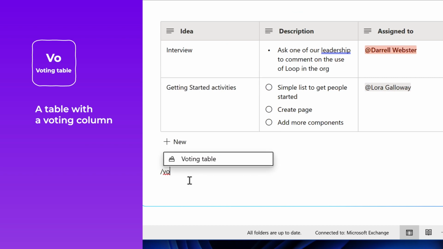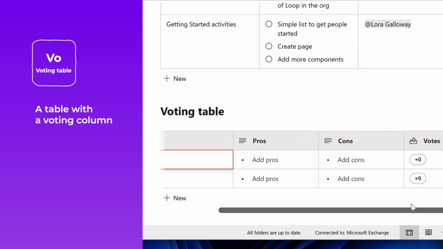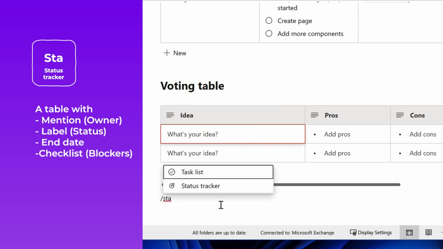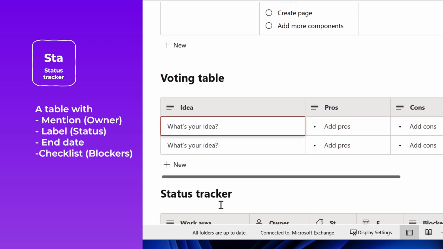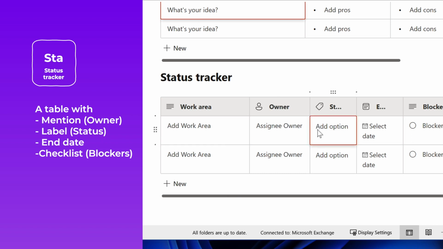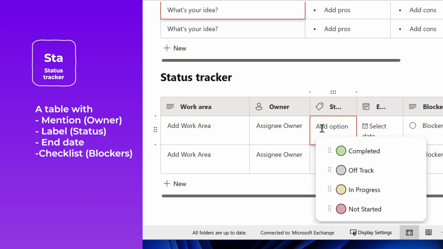Then there's the voting table, which is coming soon. A table which has a voting counter column. There's a status tracker, which is also coming soon. This has a people mention for assignments. Then there's this new label block for a status picker. And you can set a due by date and a checklist for blockers.